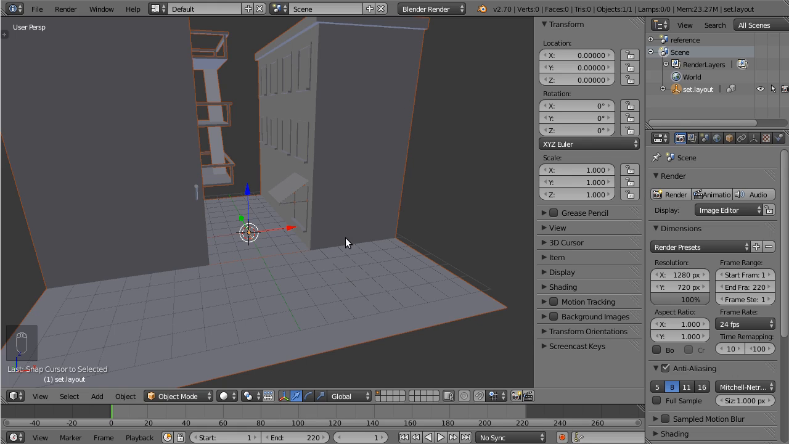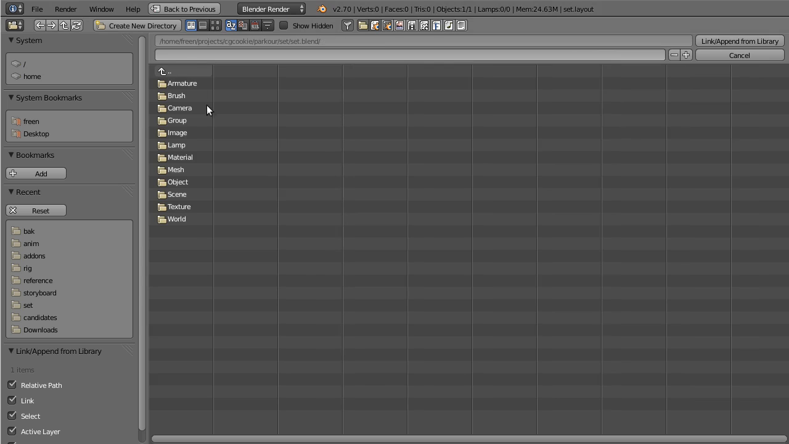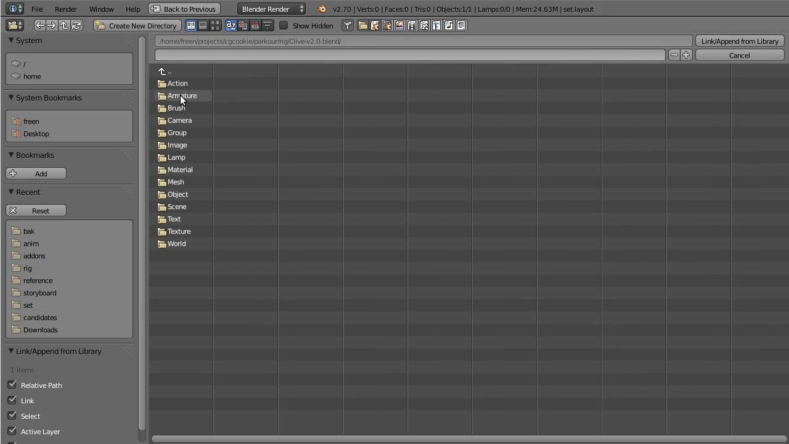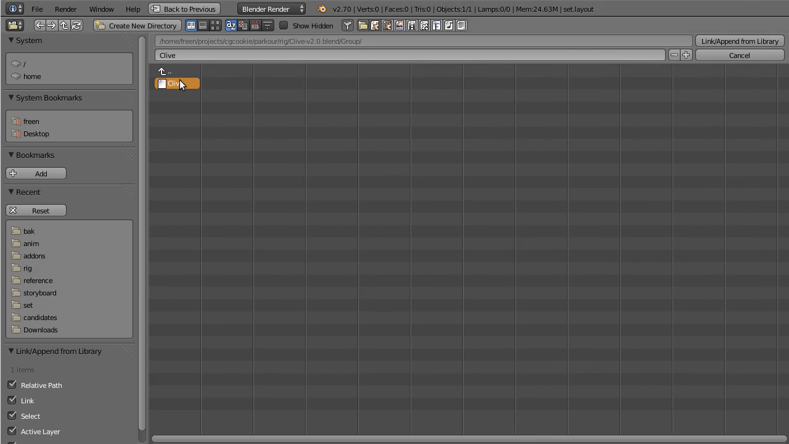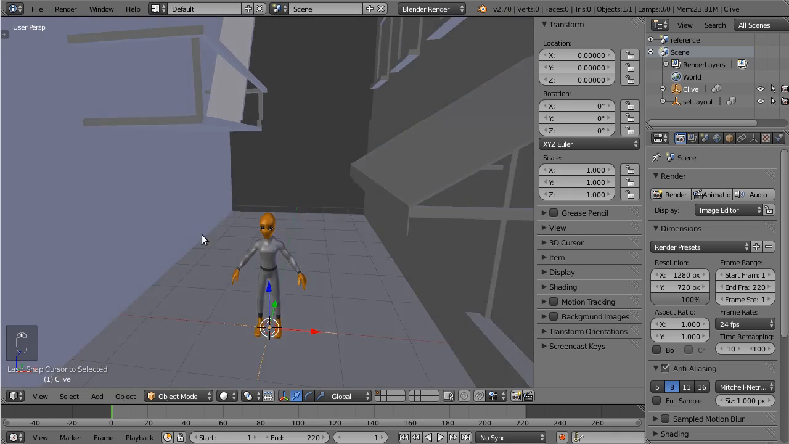Or in the case of a character, I want all the movement to be recorded only in the rig, not in the position of the group. So for that reason, I always have my groups at 0, 0, 0. Just makes it a lot easier in the long run. So let's import Clive. And he's back at 0.